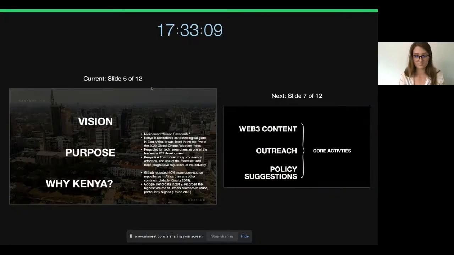I think Kenya is a really cool place because it was recorded as being in the top 5 in the 2020 Global Crypto Adoption Index. And in terms of regulations, it has one of the friendliest and most progressive regulators in the industry as well. For Africa at large, we've noticed that GitHub recorded 40% more open source repositories in Africa. And even Bitcoin searches in Lagos, Nigeria, have skyrocketed despite the banking ban that the government has placed. The volume is still really big.